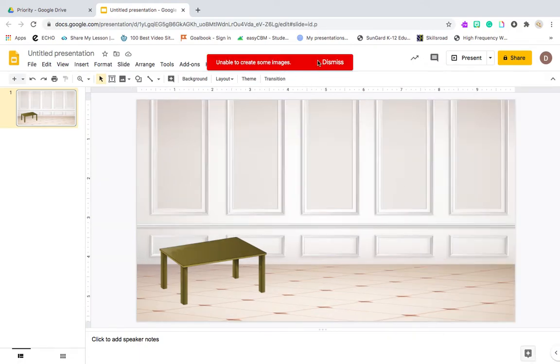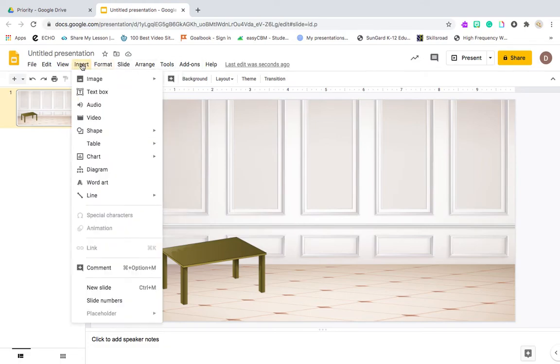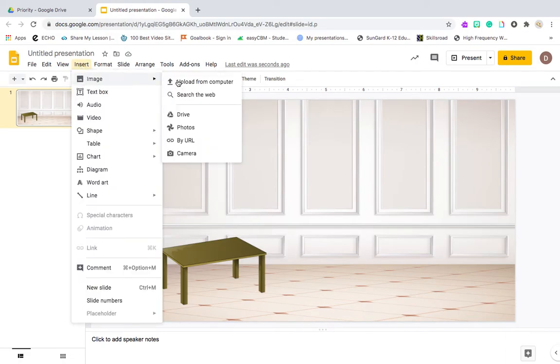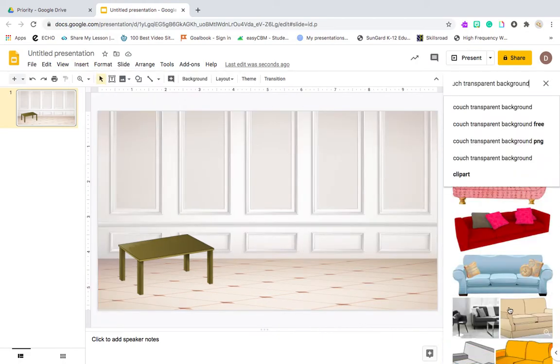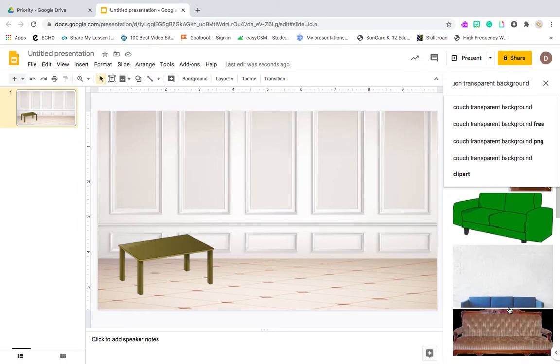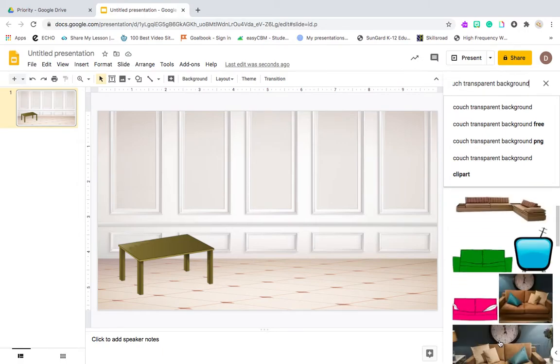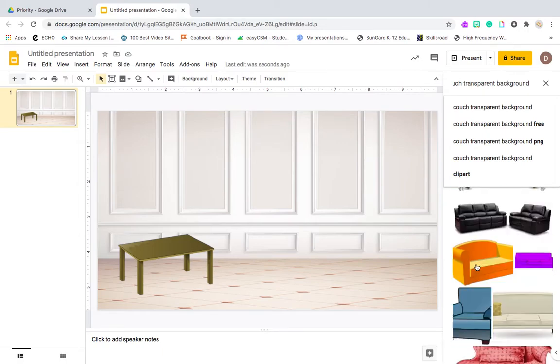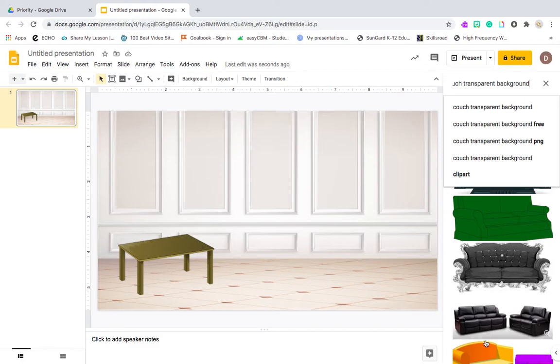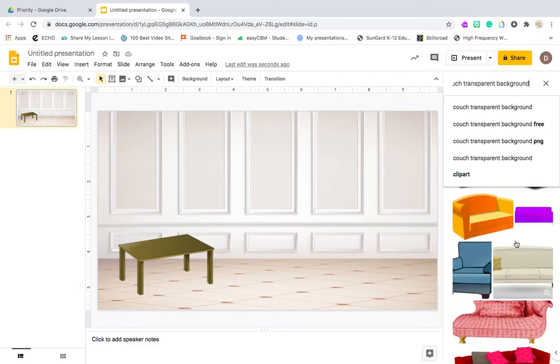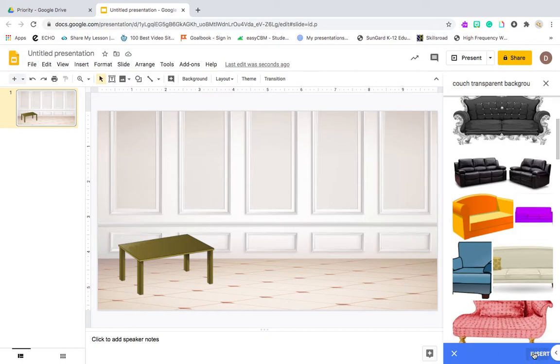You're going to get this red message. It just means that it was unable to be created. There are some pictures that will not be able to be inserted. So you'll just say, okay, oh well, I'll cut my losses. I'm really sad, but oh well. I really like that one. Let's click on, just for the sake of time, this purple couch, insert.